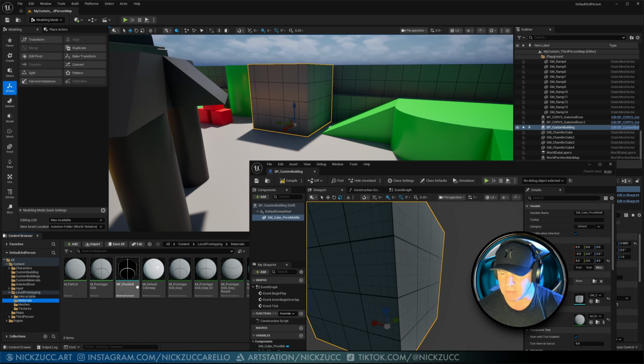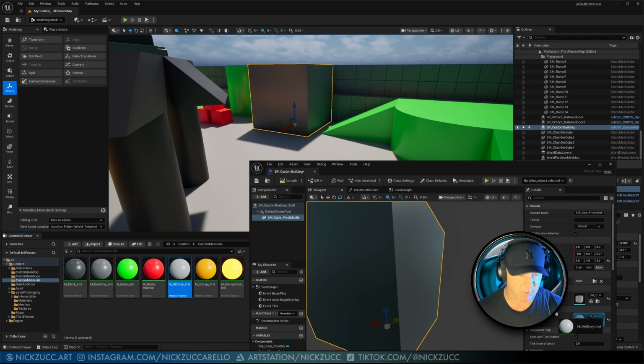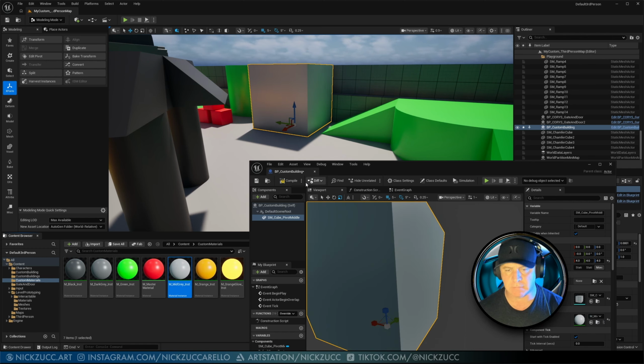If I don't like the material on it, then I can go to our custom materials that we made, and maybe for the buildings I throw a darker material in there. We could check that out, or you can do this darker gray, or we can try the light gray and see what that looks like. So I think that looks pretty good. So I'll compile that, and let me just close this.